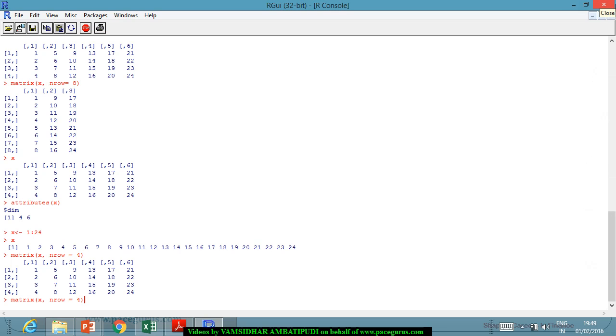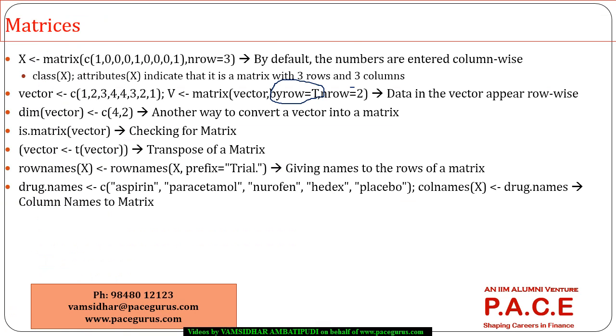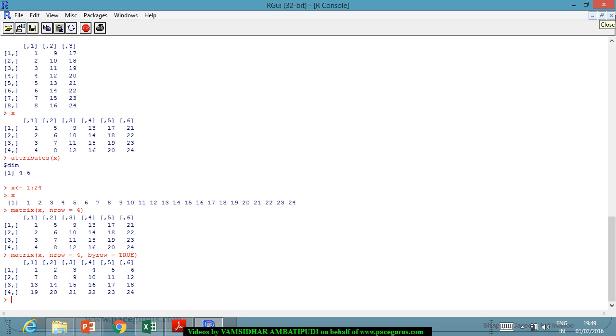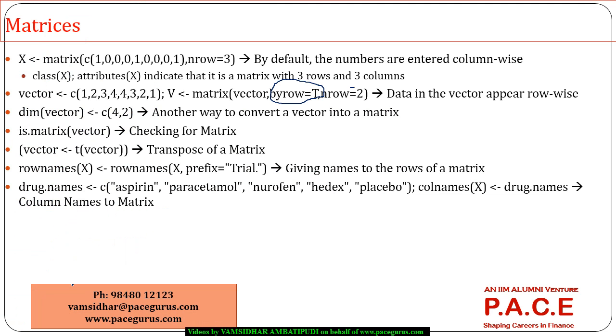Whereas if I want them to be filled by rows, this is where I can use byrow equal to TRUE. If I add one more parameter saying byrow equal to TRUE, it means that the allotment of the numbers 1, 2, 3, 4 up to 24 is happening row wise, not column wise. So the default behavior is whatever sequence that gets added column wise, whereas when I'm saying byrow, the sequence gets added row wise.